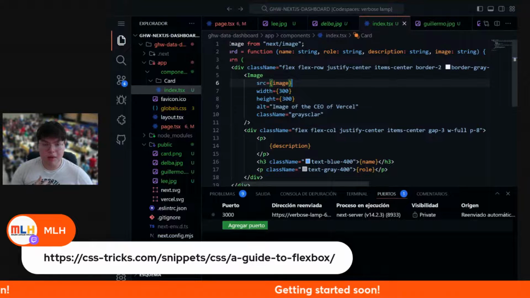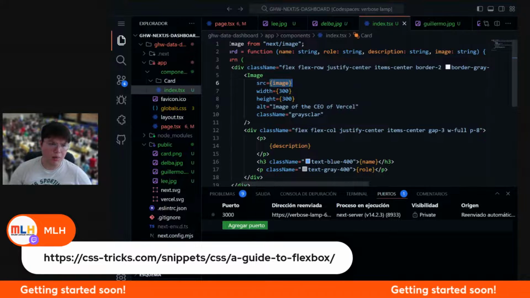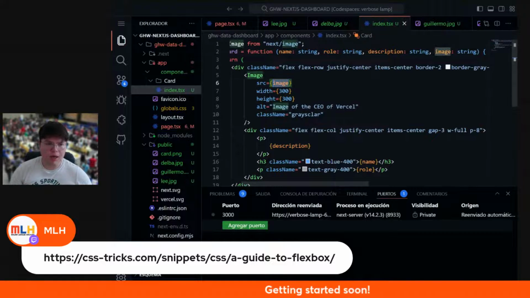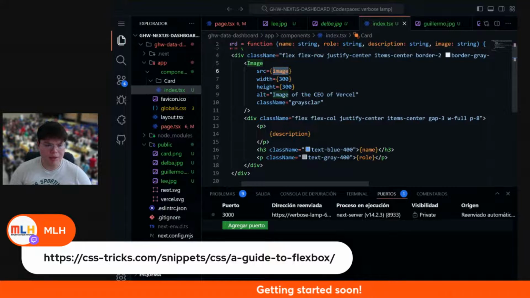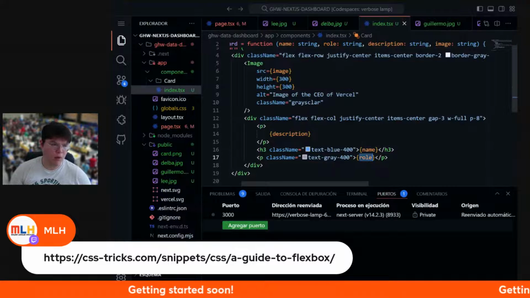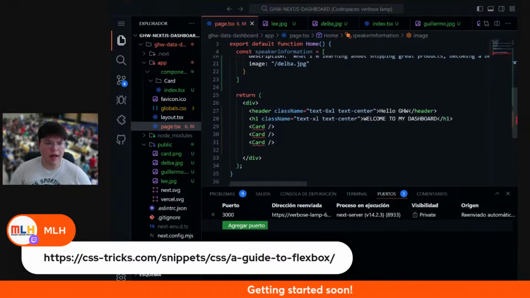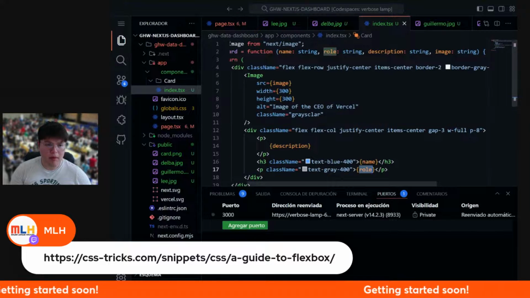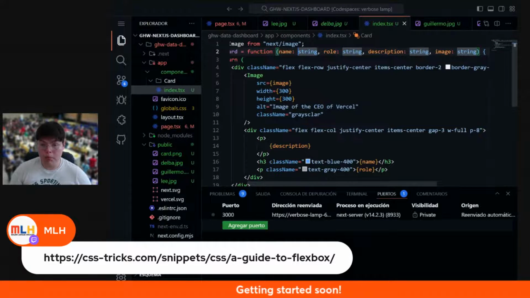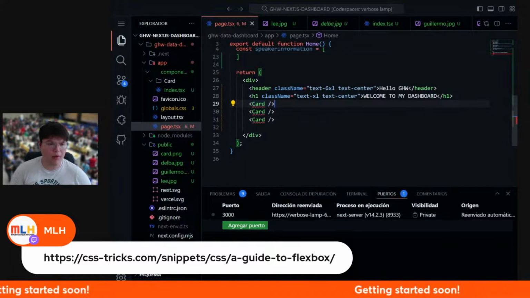So how we can use a variable inside HTML, or any HTML tag, is by opening a new bracket, and inside that bracket we can actually access the variables that we have inside of our file. So as you can see here, I open a bracket and I use image. I open a bracket and I use description, name, and role. So if we go back again here, we're going to take a look at how we can pass that, right? So all of these arguments that we are actually receiving are called properties or props.